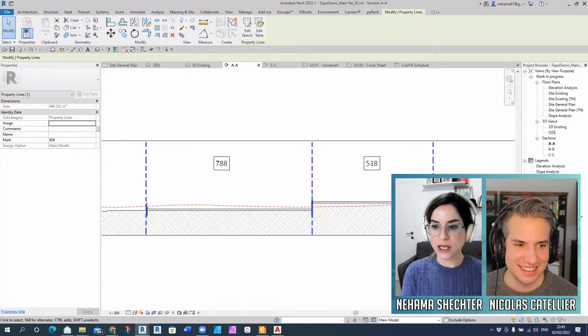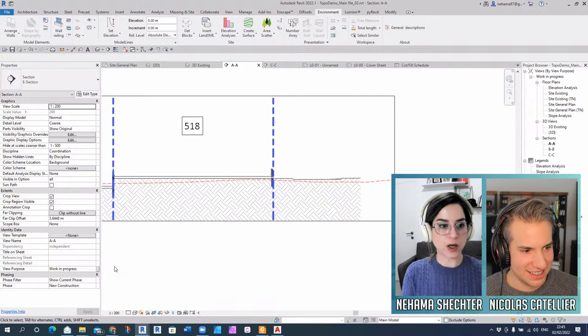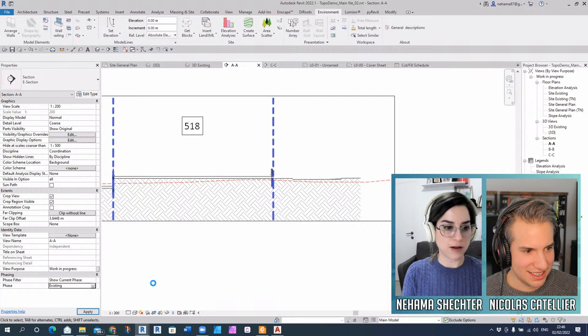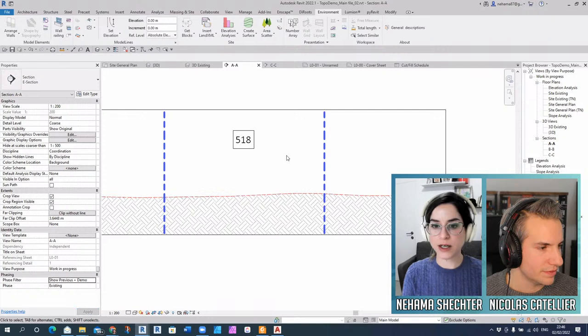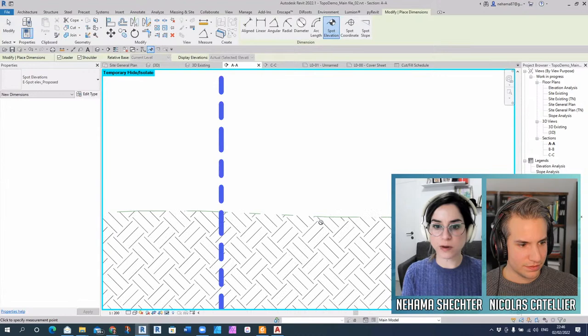So two things about section views. If we go over to existing phase, I want to be able to show the existing topography and relate to it. But the thing is that with Revit, you cannot show spot elevations on topographies, right?